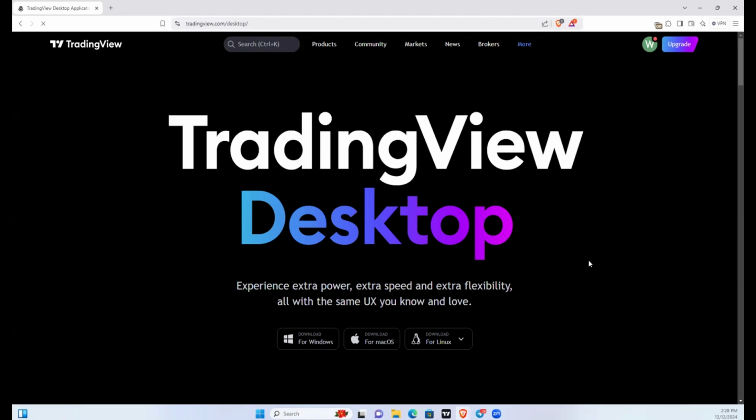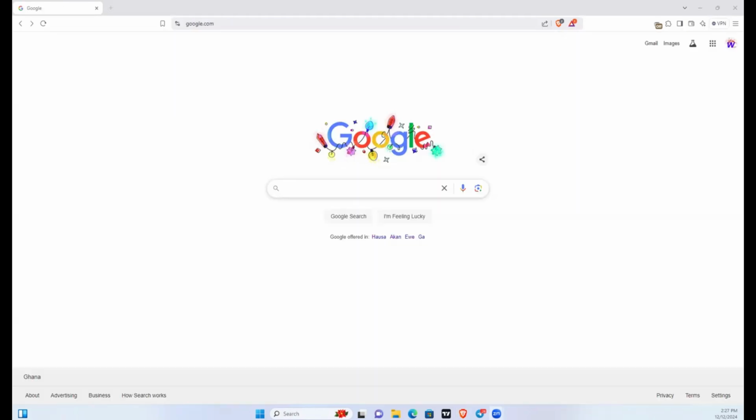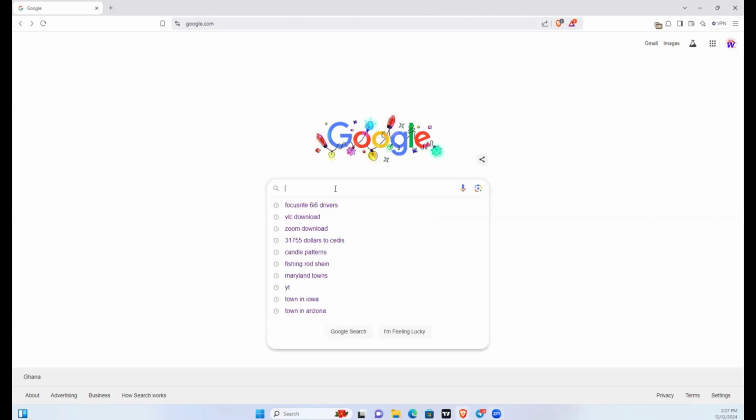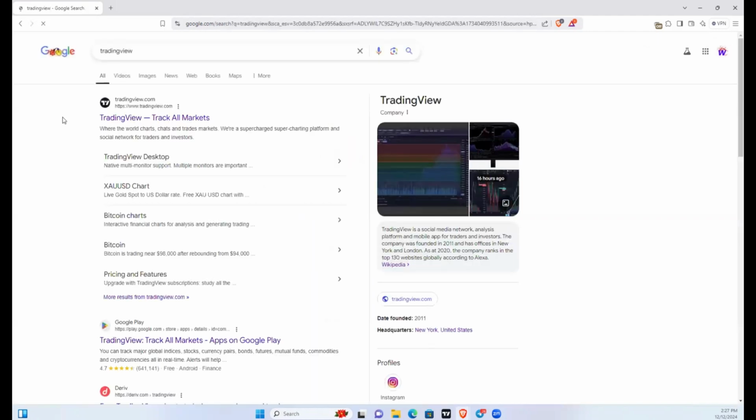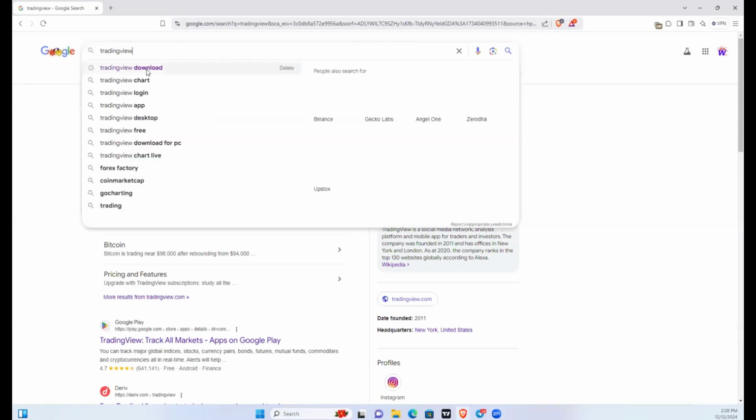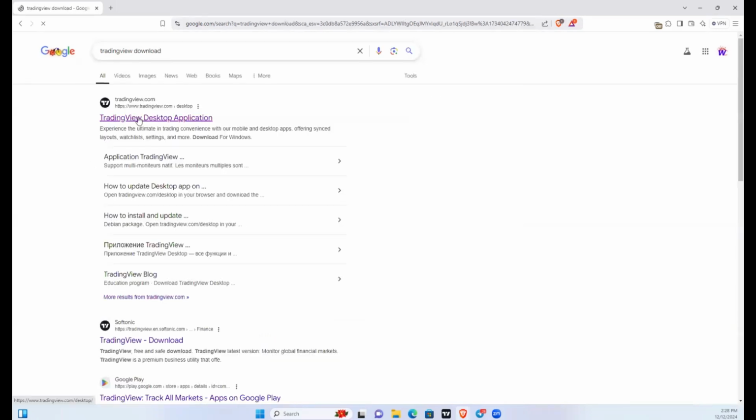All right. So without wasting much time, let's get on the charts and I will show you how it is done. So this is what you need to do. Just open Google on your browser and type in TradingView desktop. When it opens, make sure you click on the first link that appears.